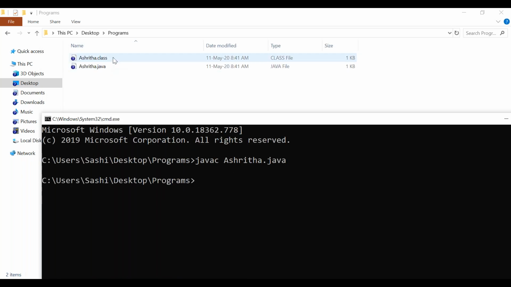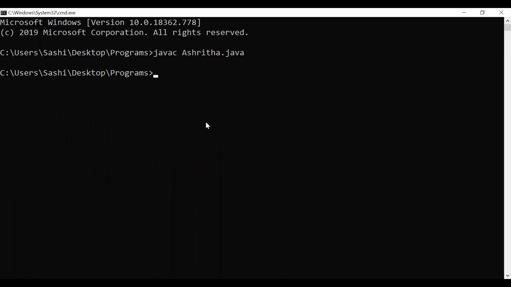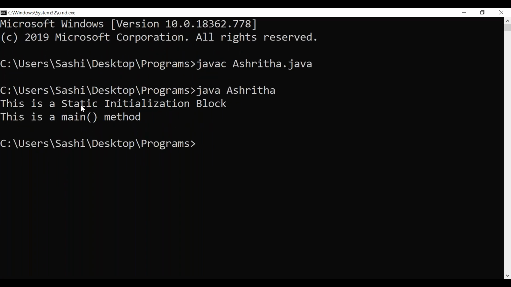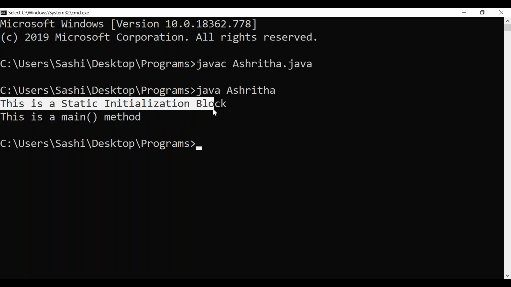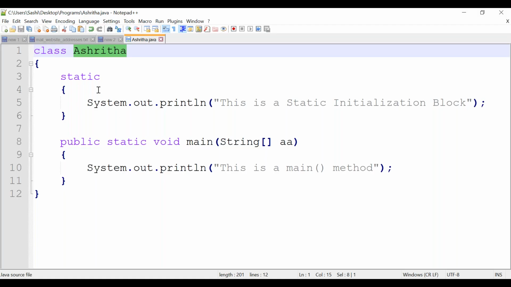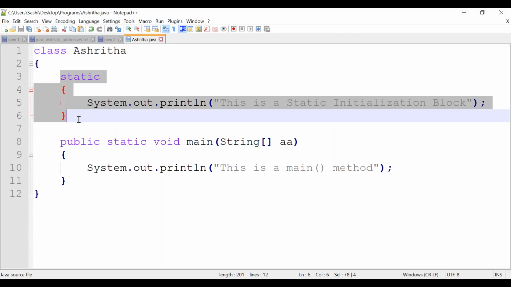You see the dot class file is created. Compilation is a success. How to run? Java class name. You see the output. What are you getting? This is a static initialization block. We defined one static block, and we are getting that same output. This is a static initialization block. Static blocks are executed first, from top to bottom.